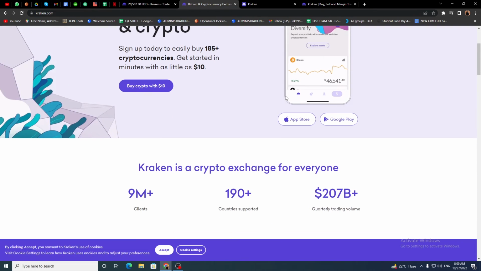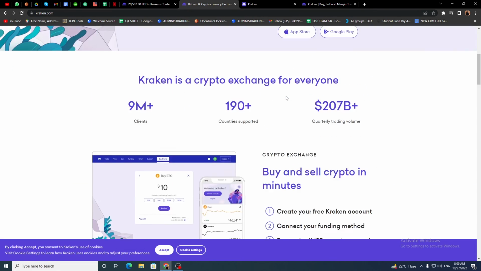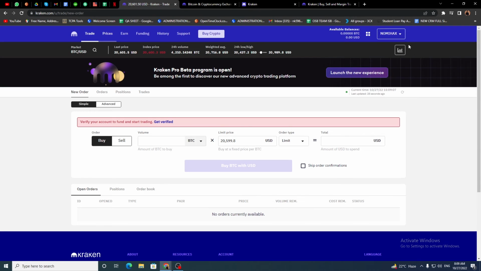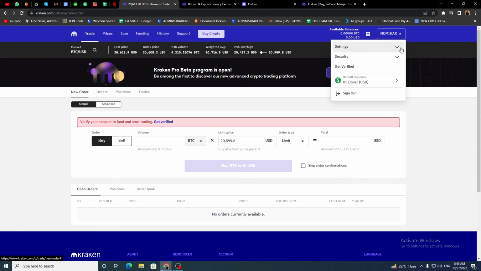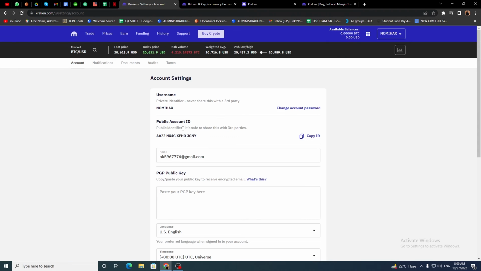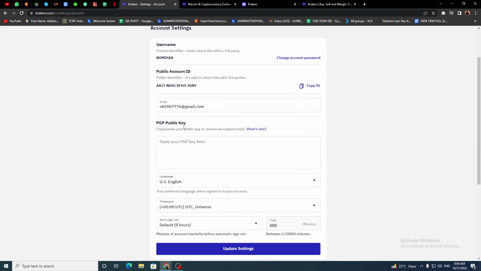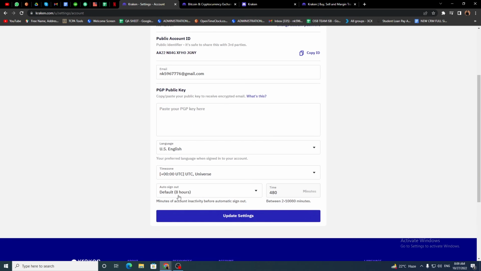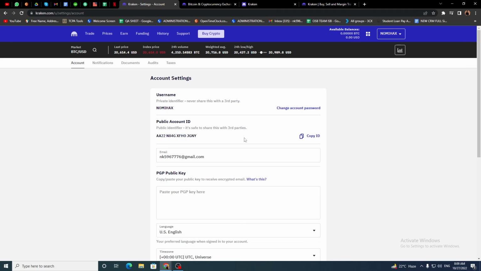Okay, so yeah, as I told you, all of these things, once you sign up, you will see an interface like this. This is my profile. You will see the option of account settings. Let me just show you the account. Here's my account, my username, my public ID, my email, and my defaults, like my time zone and language and everything. So this is how you can create your account on Kraken.